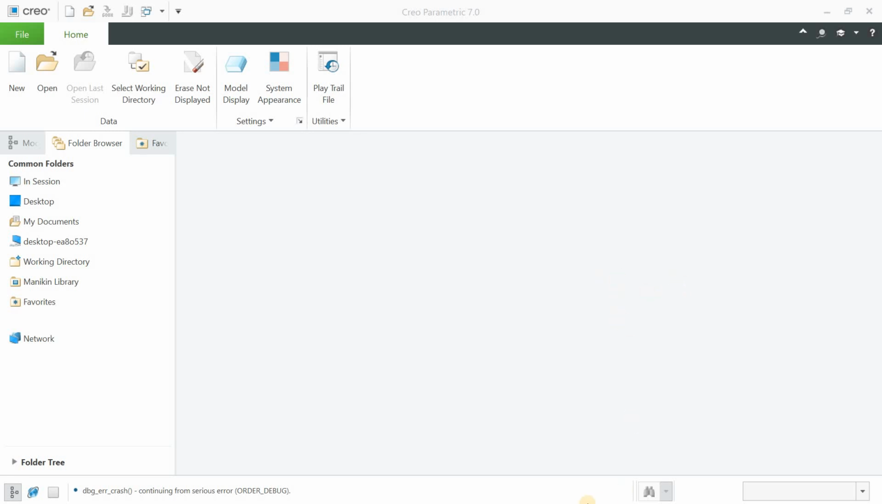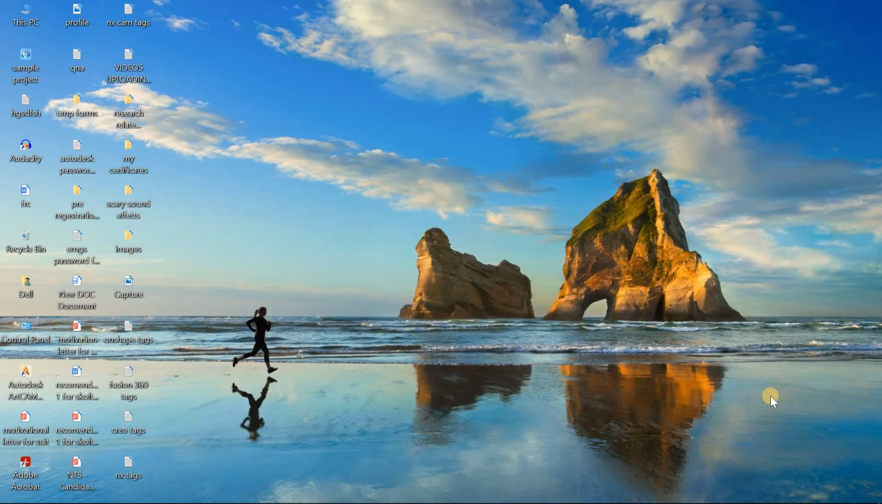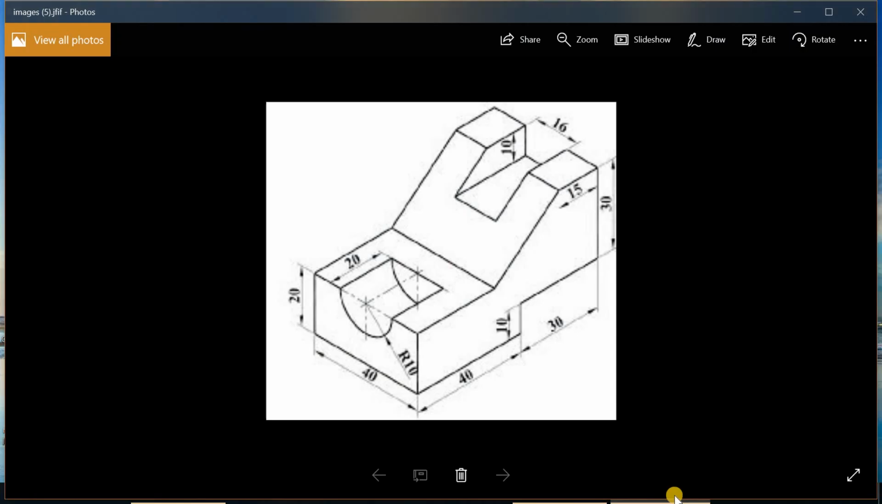Today let's talk about how we can model this part inside Creo Parametric 7.0. This is a simple 3D model and the dimensions are given. If you need the dimensions, you can take a screenshot in HD. So let's get right into it.